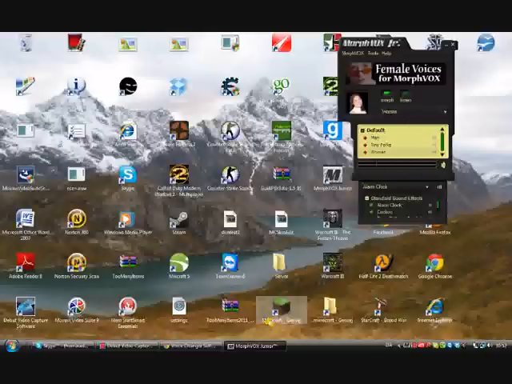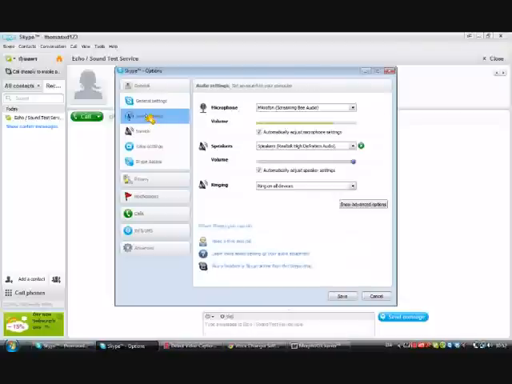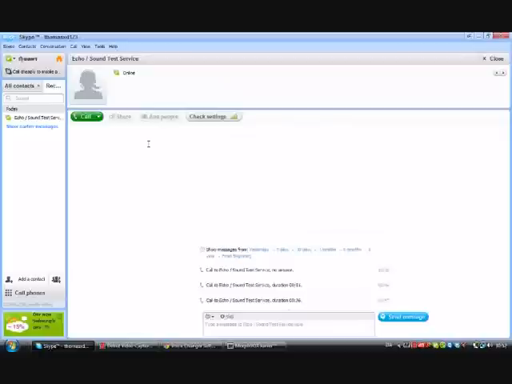When you open it, you'll go to Skype, then go to Tools, Options, Audio Settings, and under Microphone here, you'll choose the one that's called Microphone, Screaming Bee Audio. Hit that one and save.